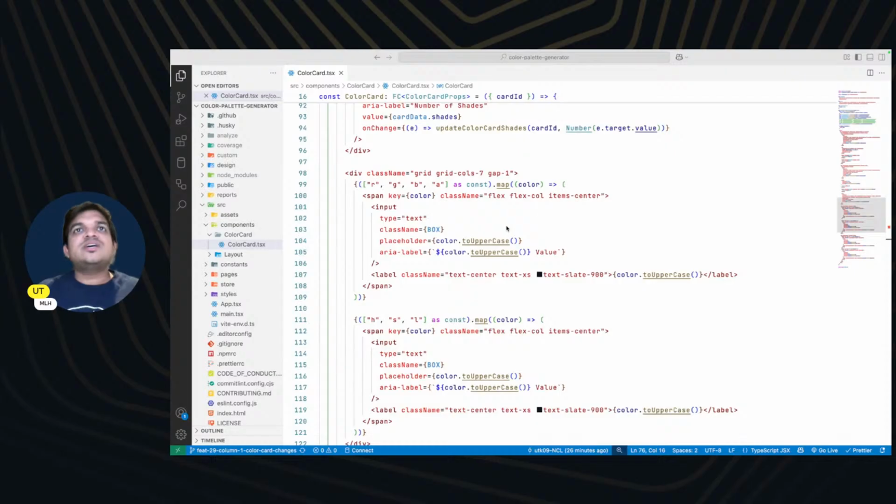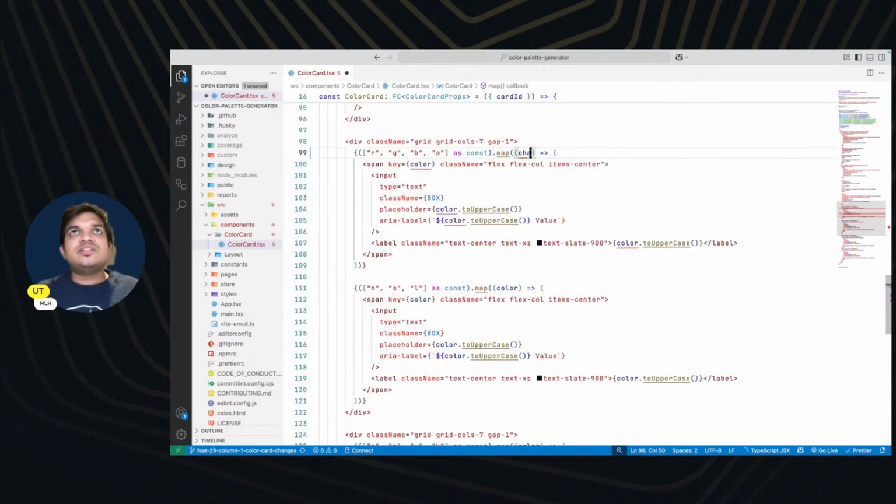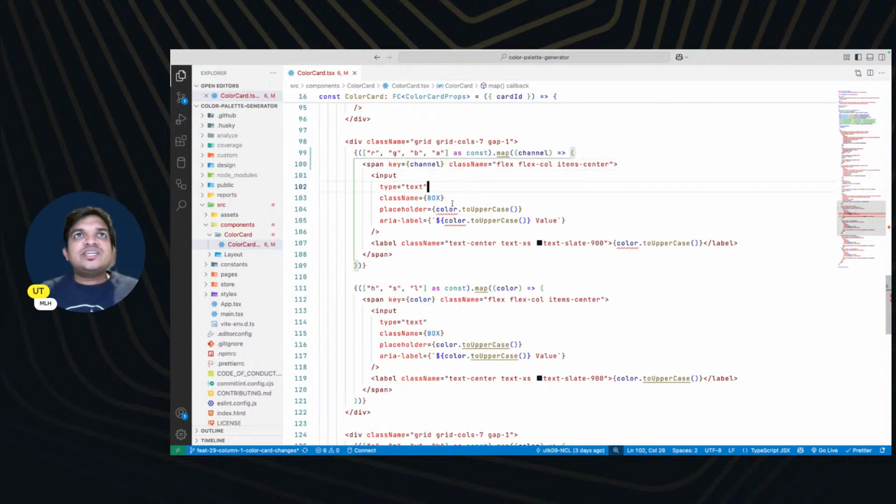to update the values. I think I'll also want to make a change here. We will say that instead of being mapped to a color, this is mapped to a channel for better understanding. This is only for better understanding, so that this would also be a channel. Nothing changes, I'm just changing the variable name. Like, let's start from there.